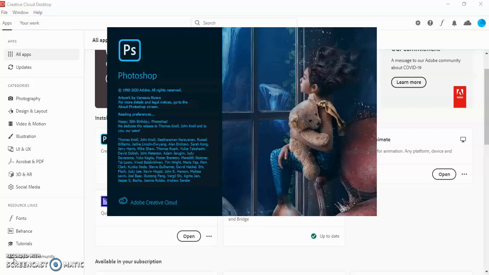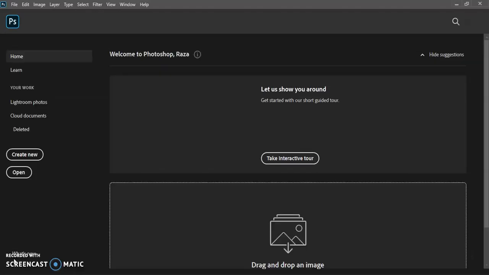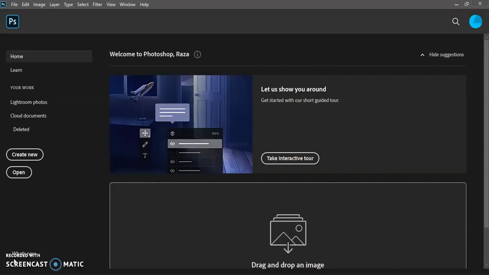Still opening. Okay, so now it is opening. The layout or the theme that has been used in Photoshop CC 2020 is a bit different. Okay, so don't worry about it, the layout is similar to the previous one. Okay, so we are going to create a new file.